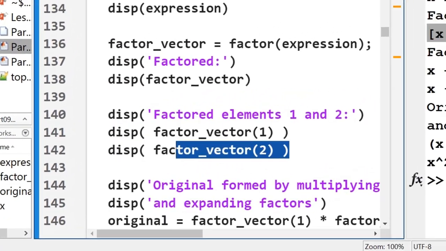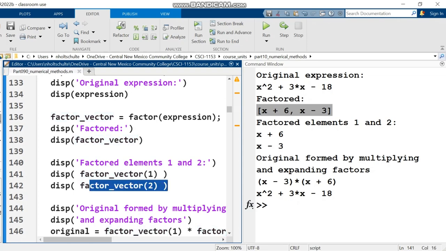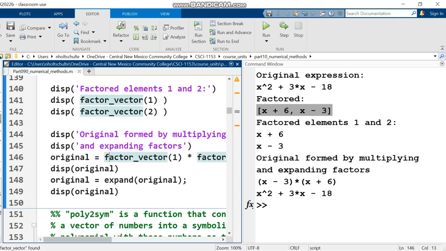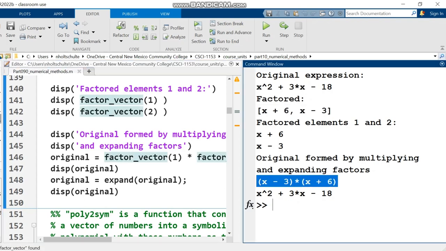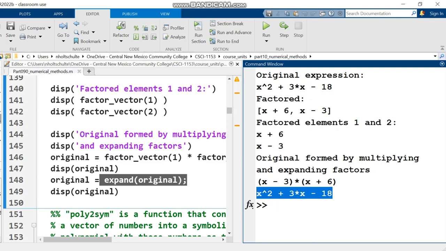I can index into factor vector the way I would any other vector. Factor vector parentheses 1 for the first item, factor vector parentheses 2 for the second item. And here, I'm going to multiply them back together to show you that it's like I just got back to the original. Now, when I multiply them together, it doesn't actually perform the multiplication. It just saves it symbolically. But then I run the expand function, and I'm right back where I started. So you see that inverse relationship between factor and expand.